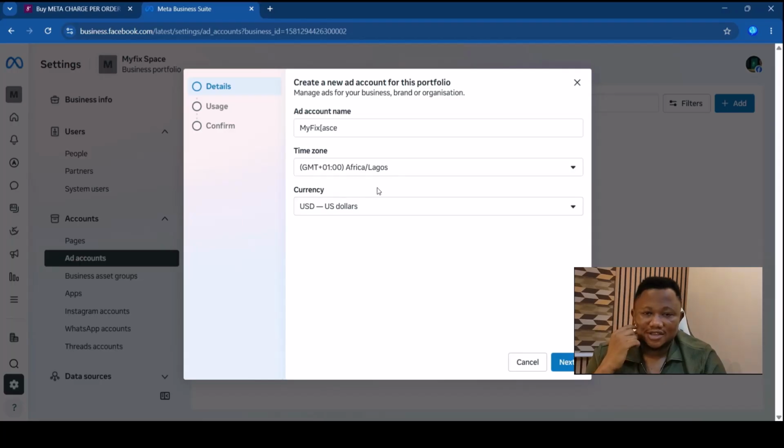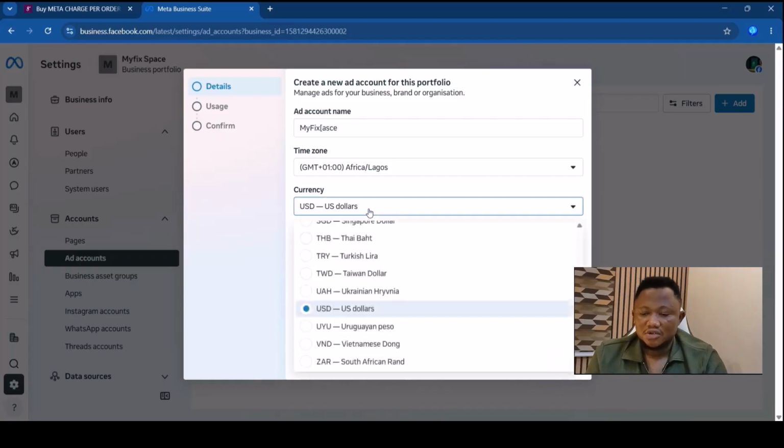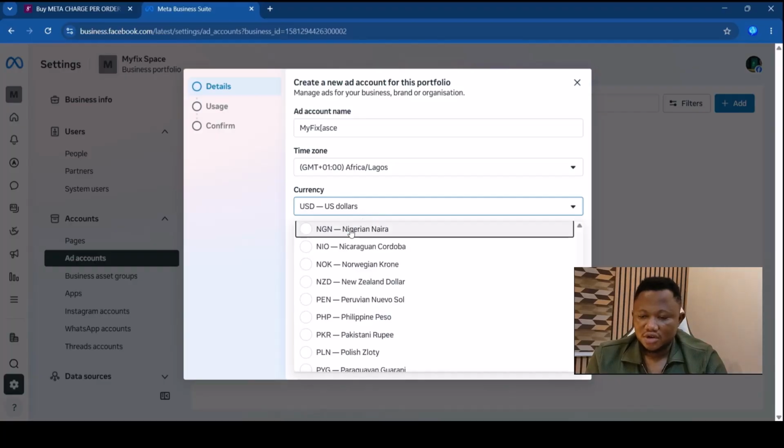Now next is currency. This is where a lot of people make mistakes. Some people will say the best way to get the best conversion for your ad is to use US dollar. It's not true. Always use your currency, except for Ghana and Cameroon whose currency is US dollar. But if you are in Nigeria or a country where you are allowed, make sure you use your currency.